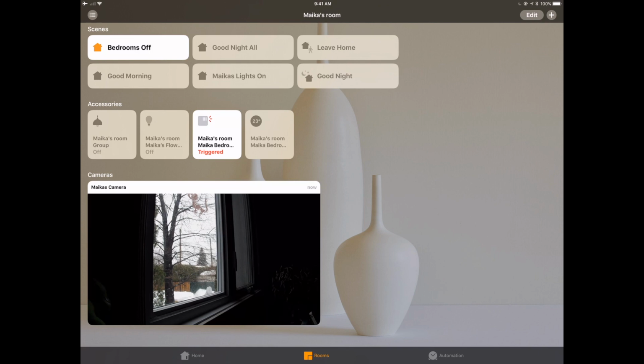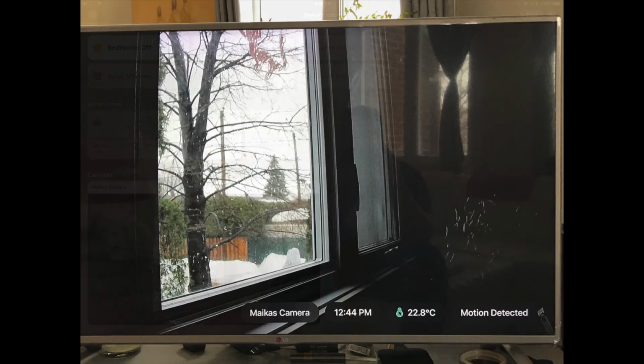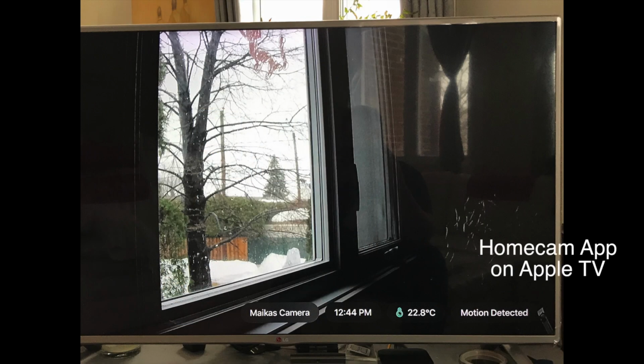So this is great, and it works with HomeCam, which if you haven't seen that yet, is an app specially for the HomeKit cameras. It works on your Apple TV. You can see it here. It brings in temperature sensors, things like that. I'll do a review on this soon. So this is why HomeKit right here. It just works. And that's it, guys.